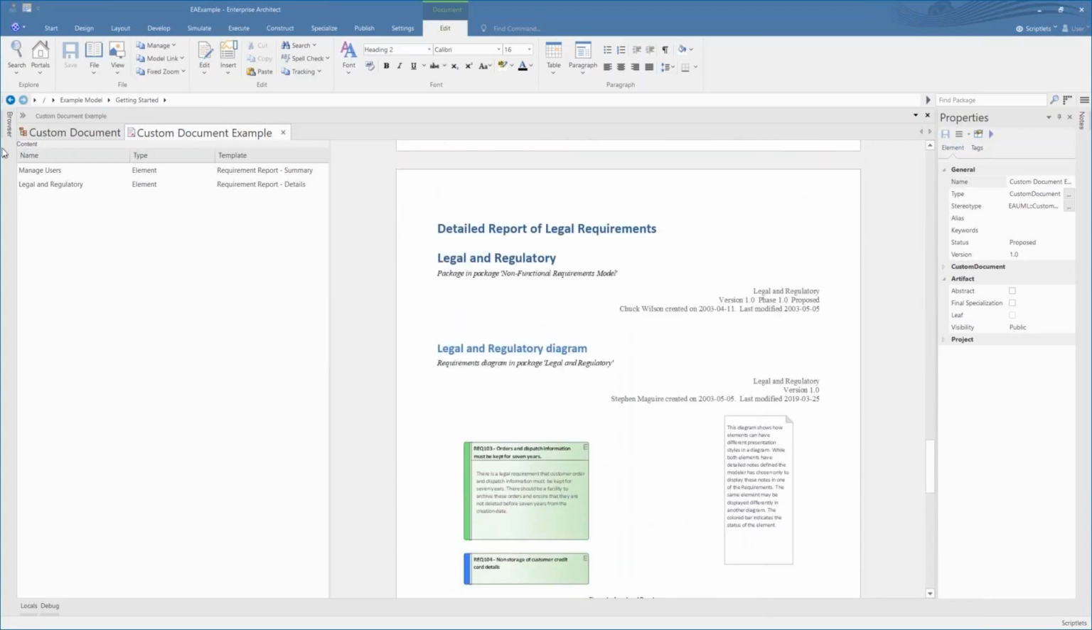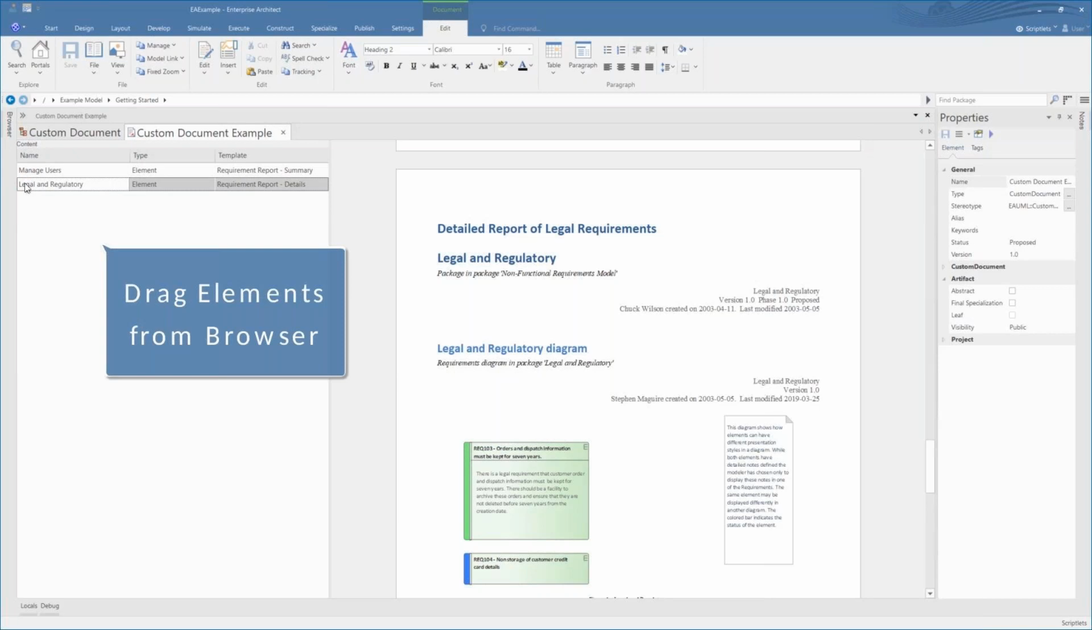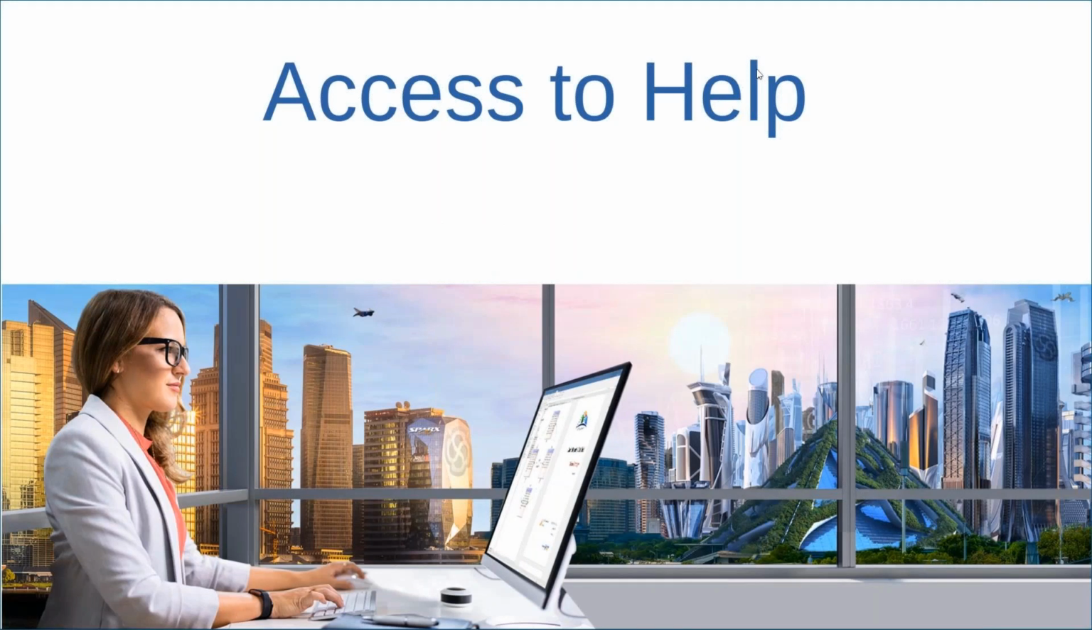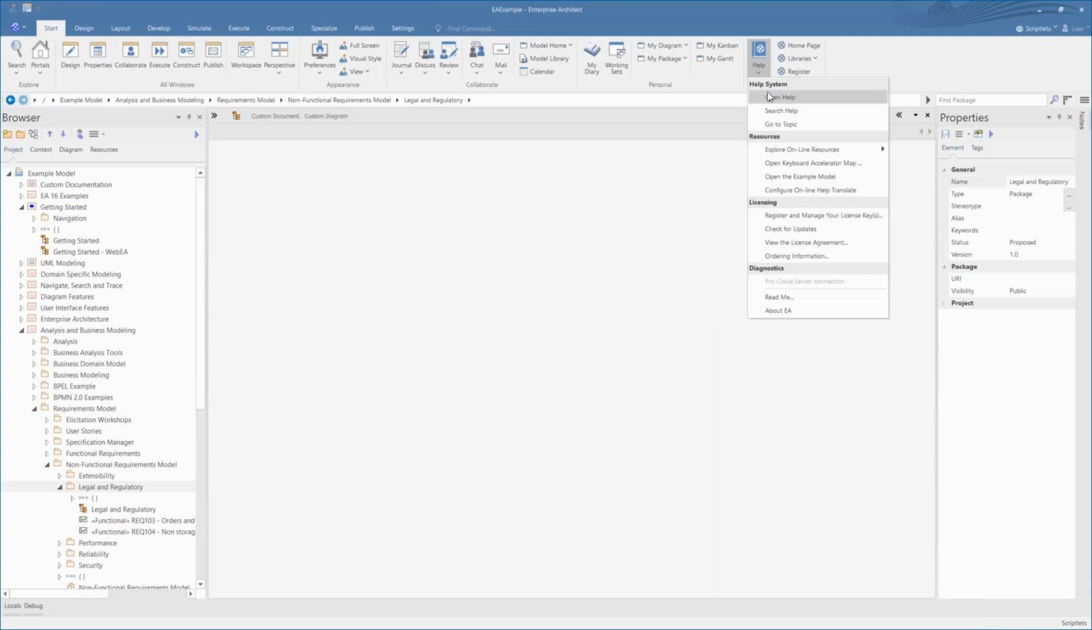Now, all we've done is dragged elements onto our document from the browser, and we've dragged managed users and some legal and obligation content, and it's automatically created those for us.